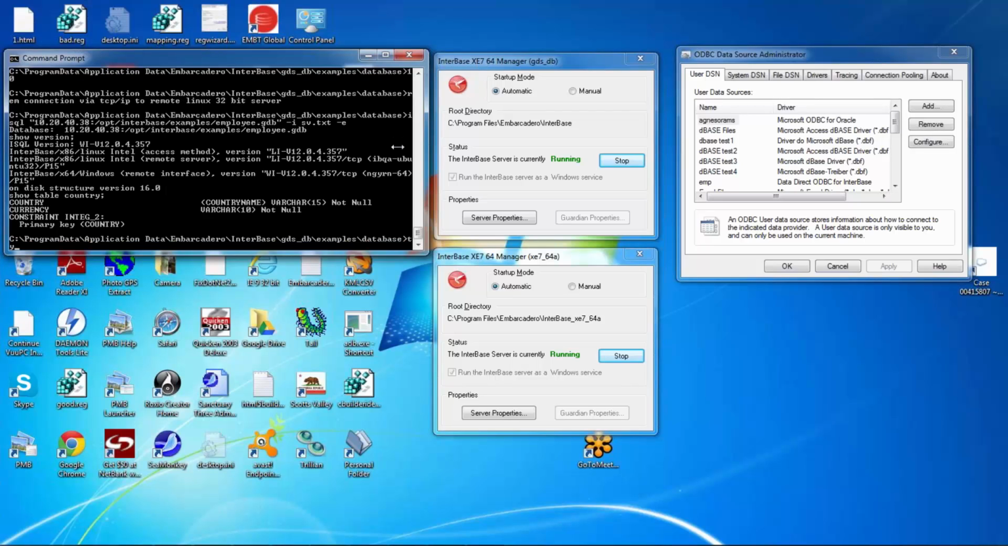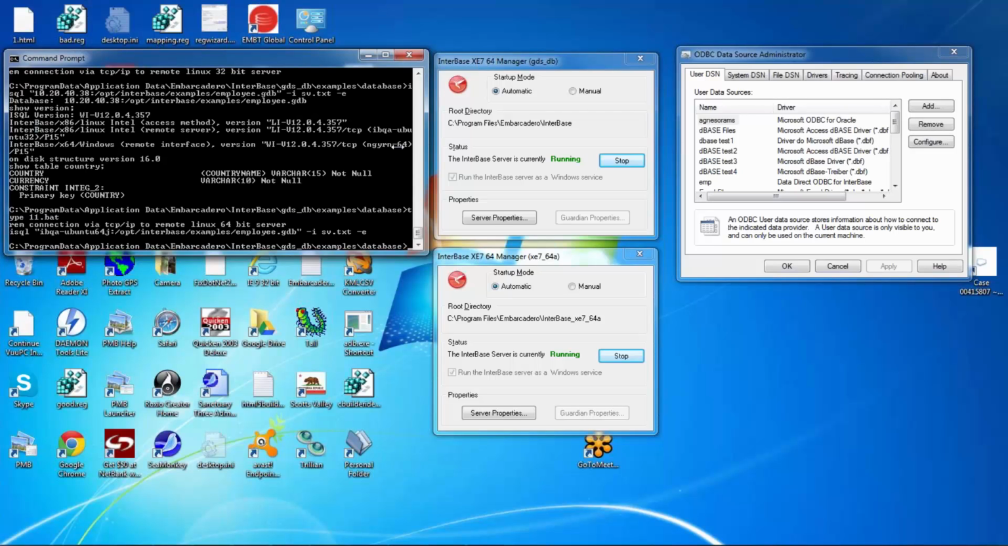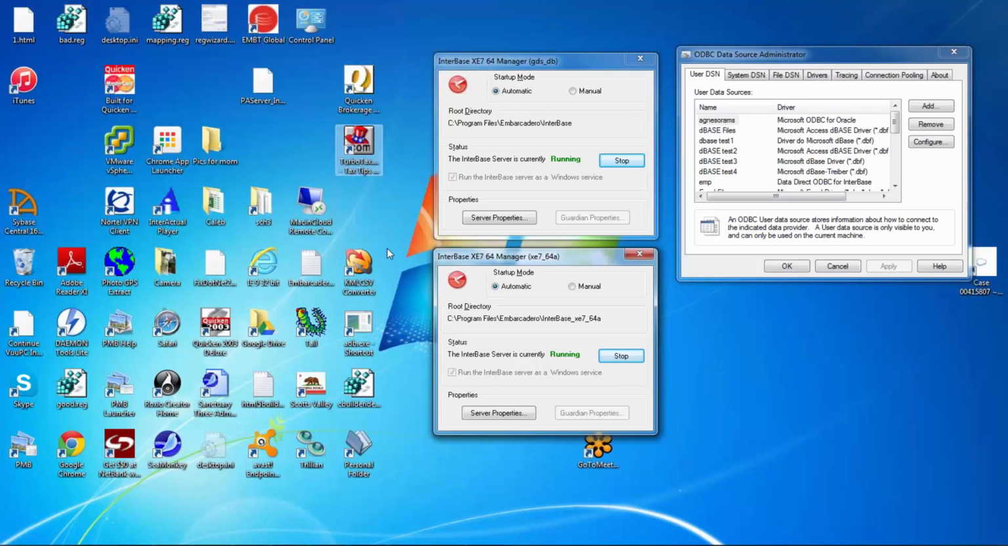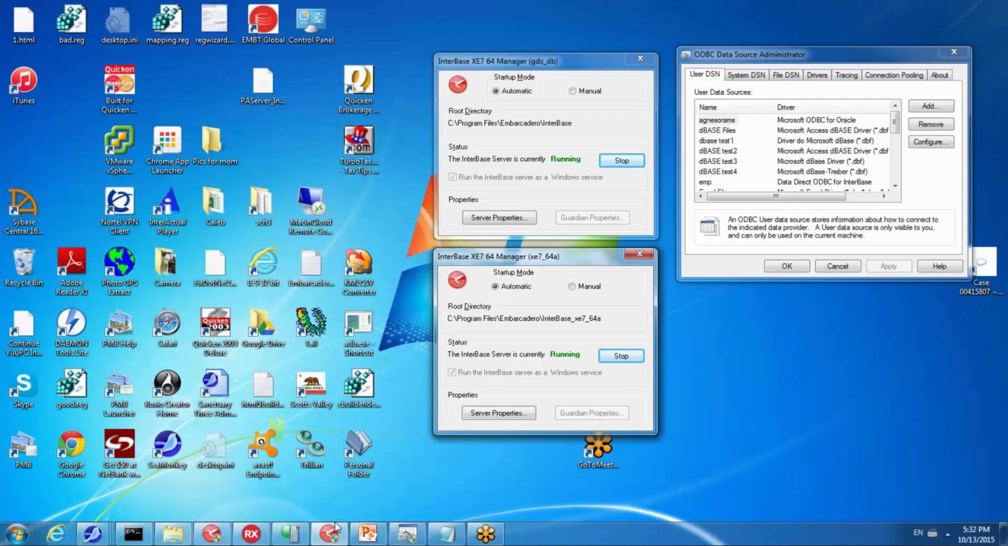And finally, in this case, we're going to connect to a Linux 64-bit server. In this particular case, I know the name of the server. Just like the last connection, only instead of giving an IP address, now we're going to give a server name, and now we'll see a Linux 64-bit server connection. You can see show version showed that it was 64-bit. Okay, so now let's do pretty much the same thing with IB console.